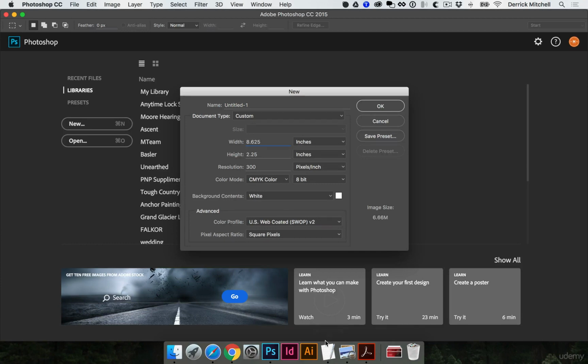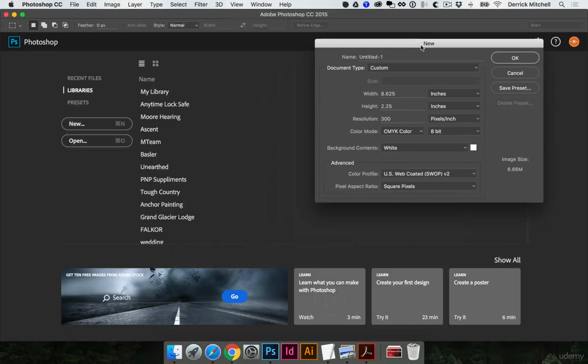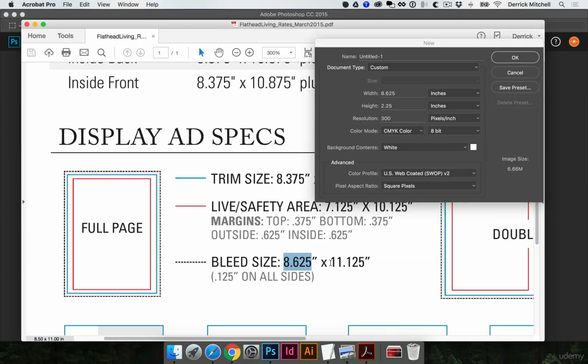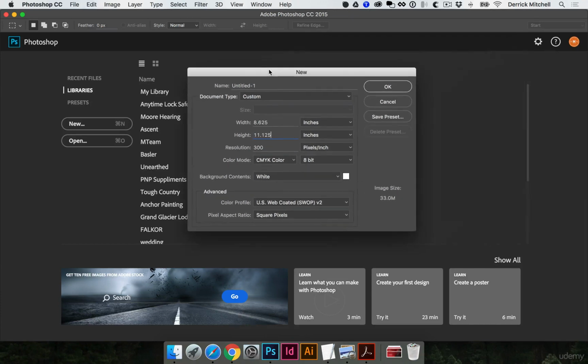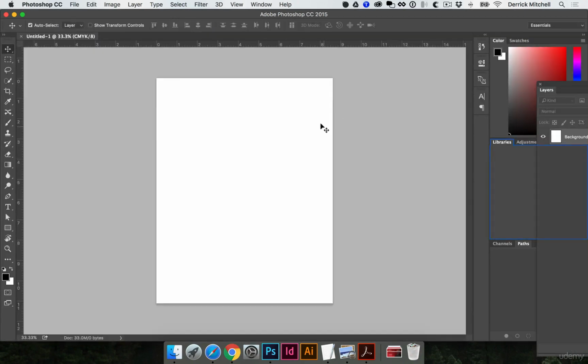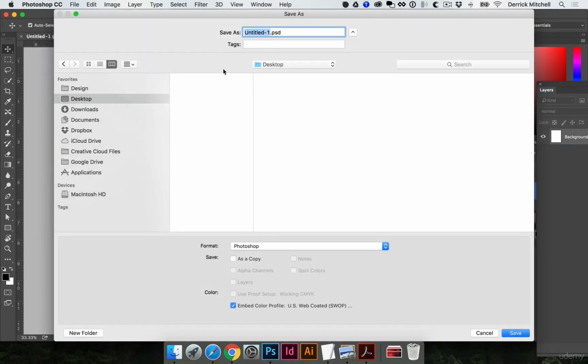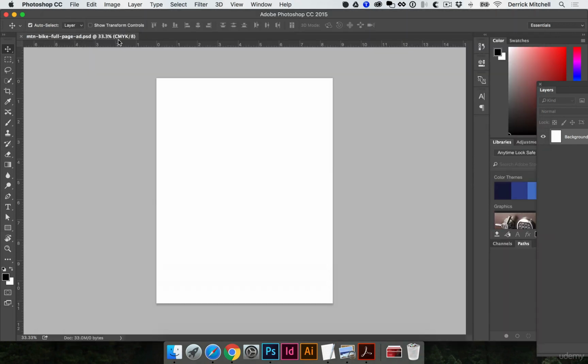8.625 inches wide. Then let's jump back over to our PDF document here. And the next one is 11.125 inches. So that is our height, 11.125 inches. 300 DPI, and we have our CMYK file set up, so we're good to go. Hit OK. And now the first thing I always do when I get this far is hit Command S to save this document, or save as if it's the first time you've done it. And I'll just throw this on my desktop for right now, and we'll call this mountain bike full page ad. I'll hit save.